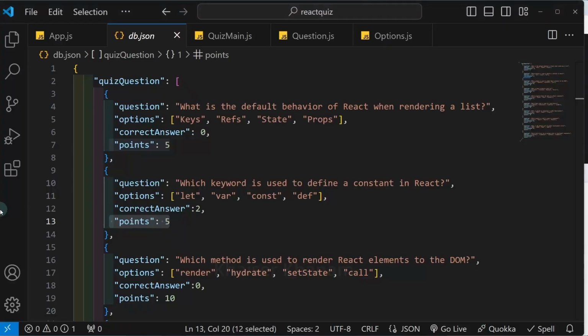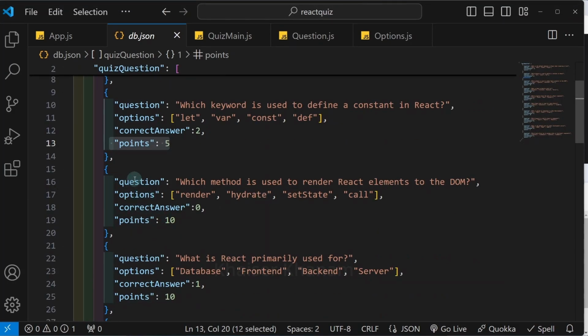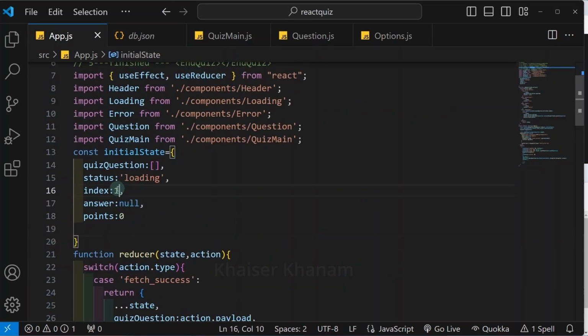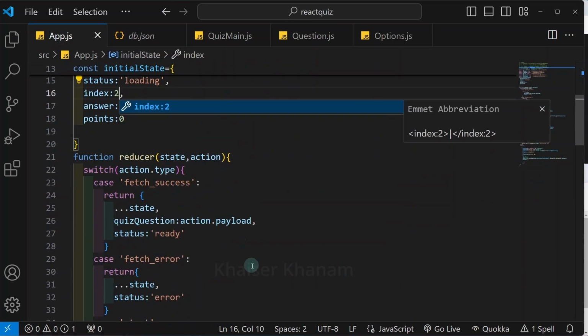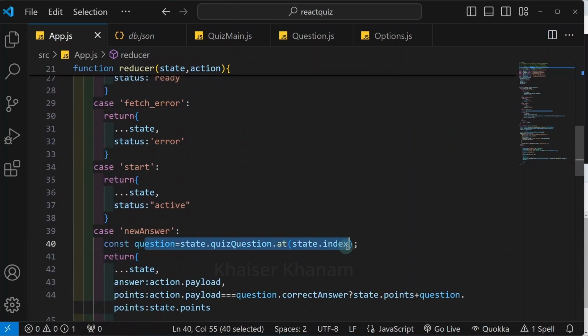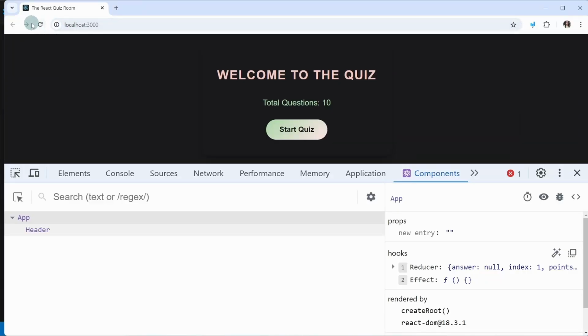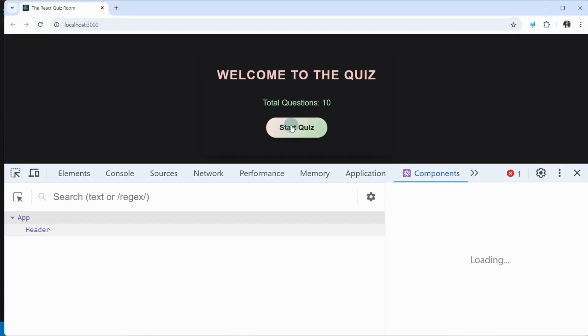Now let me refresh. Come here. For this second index, we are having point as 10. So here I will pass 2. So using this method, I will have access to my current question. Refresh this. Click on start.